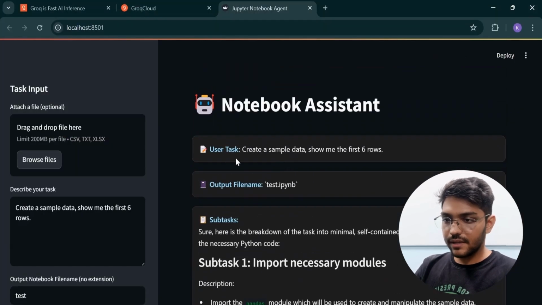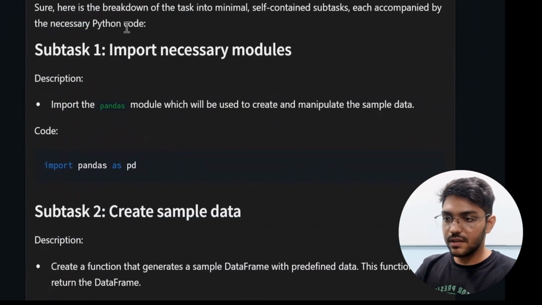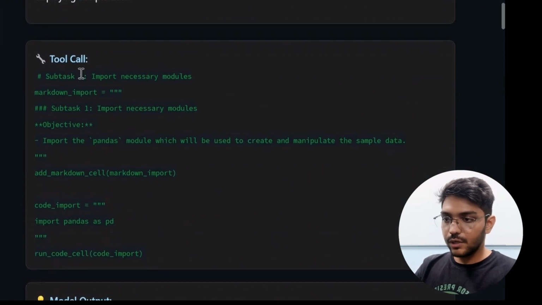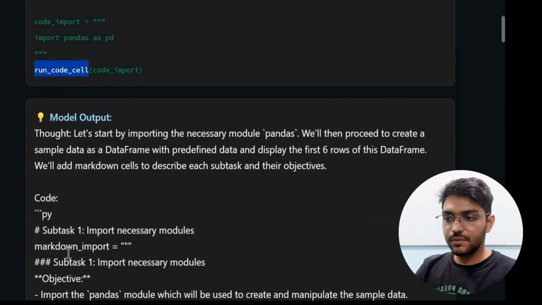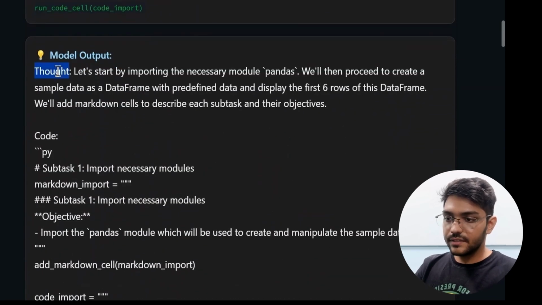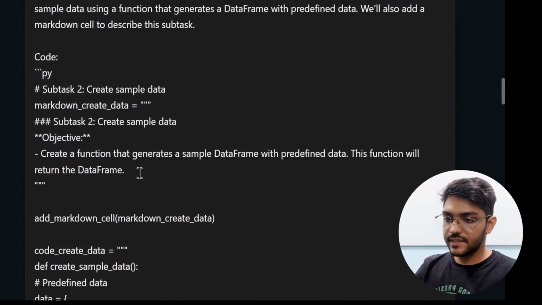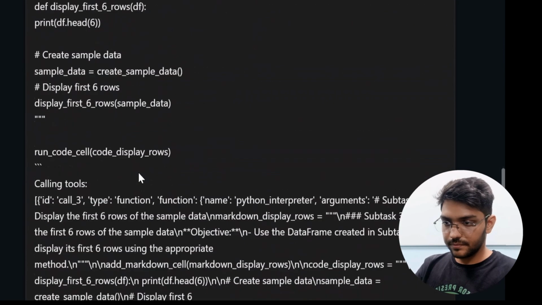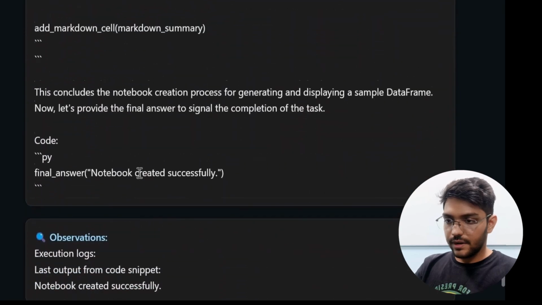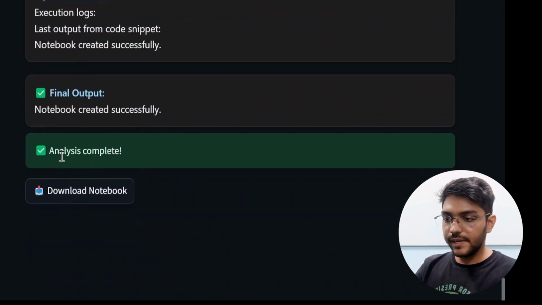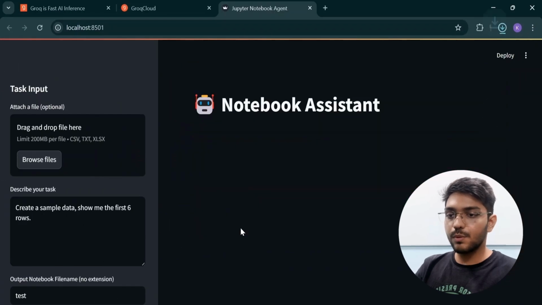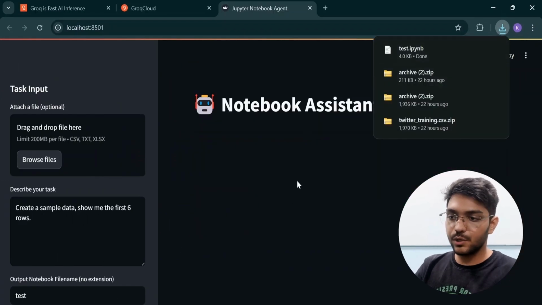Let's navigate back here. So as we can see here, we have user task, subtask, and the tool calls. So here we have two tool calls, that is my add markdown cells, and the other one is run code cells, which we have already created. This is the thought. So this is the thought from the LLM and the observation. So the last executed cell. And to the end, we have analysis complete, and we also have the download notebook button. So it downloads the test Python notebook here.